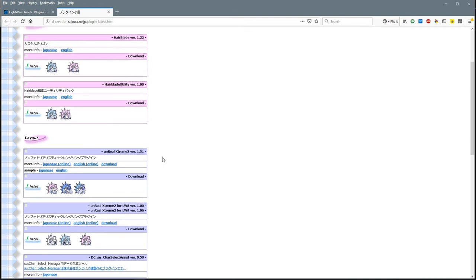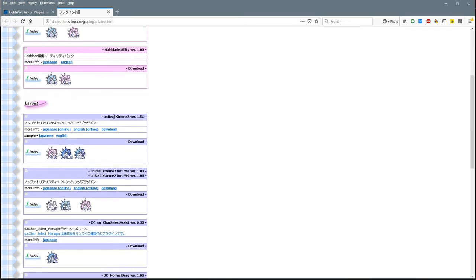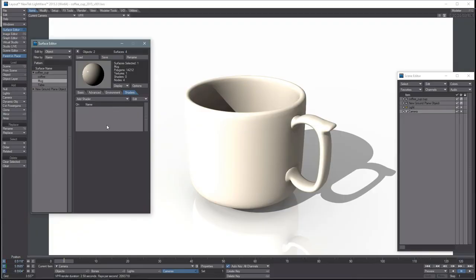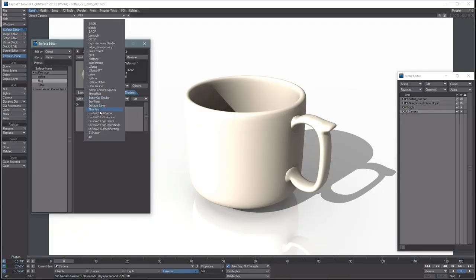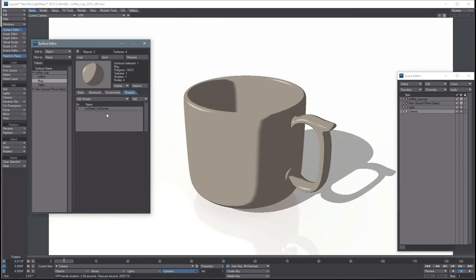And you come down here to the layout section, you'll see Unreal Extreme 2 version 1.51. The latest version is for LightWave 11.x. It will still work in 2015. So you just download that one and install it. And then on the shaders tab here, we have a bunch of different plugins for it. We'll just look at Cell Painter for now. And we can double click it.